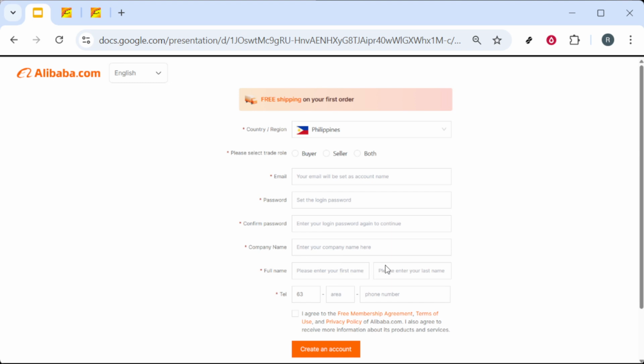Provide your phone number with the correct country code. This helps with account security and communications with suppliers or buyers. Double check the number before moving on. Enter only digits. If there's a country selector, use it so the correct code is applied.